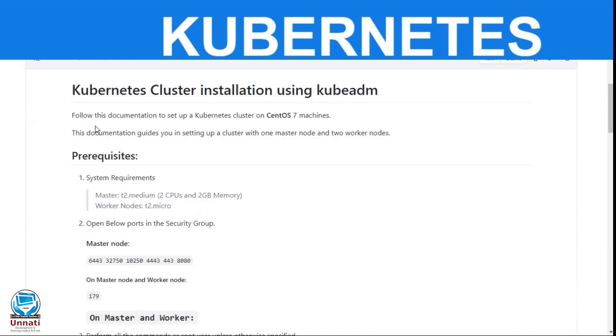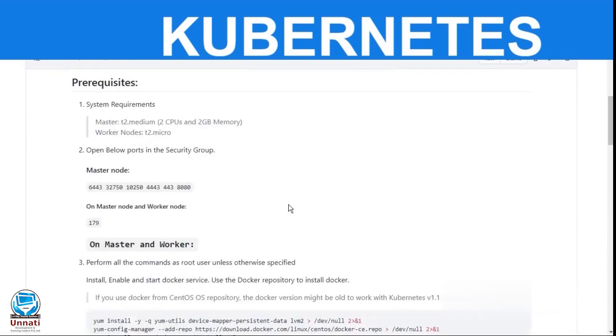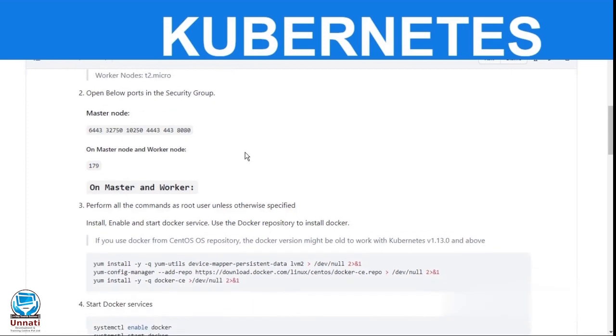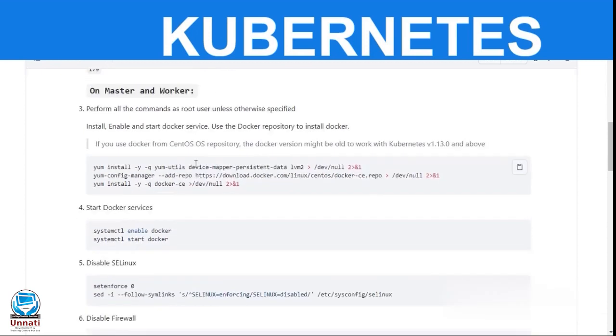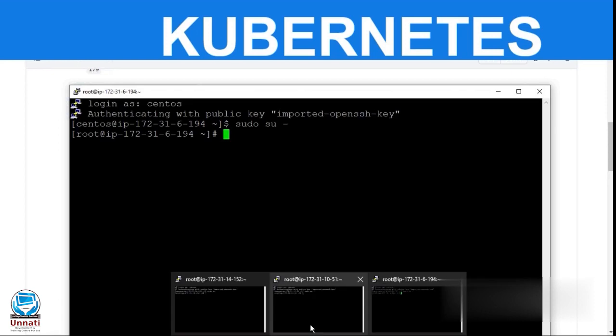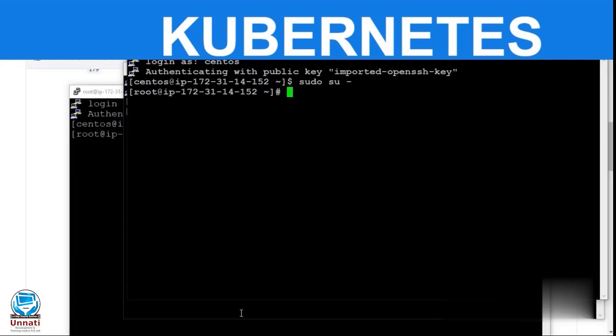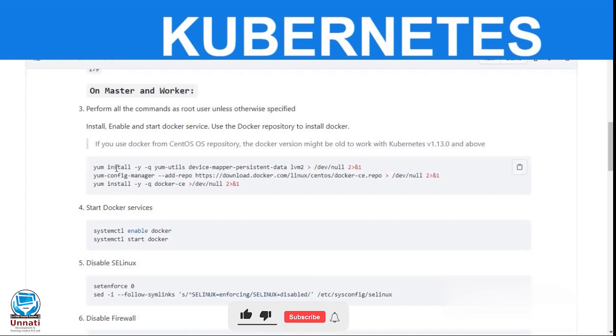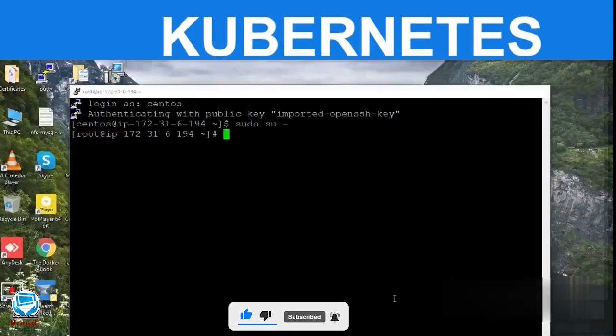We will see the Git repository of Ravdik slash Kubernetes. Here we have given the step-by-step process to install Kubernetes on our machine. We will require T2 medium for master and T2 micro for our worker nodes. We don't need port opening as we are allowing all traffic on AWS. Here we will start our installation, first installing Docker on our master node and our working node.